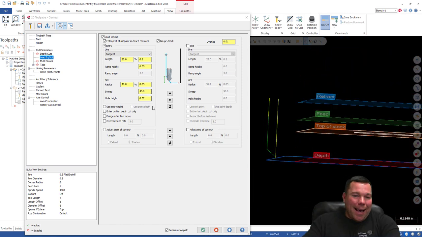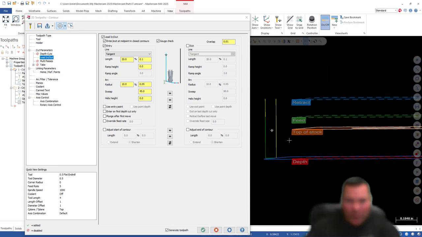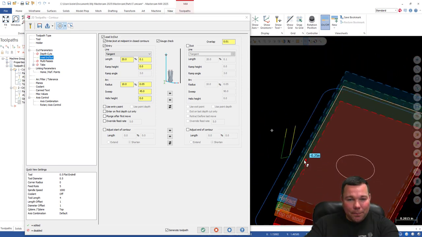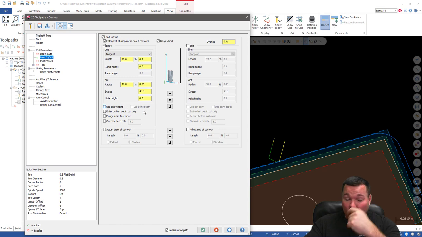So, again, I don't use that very often. I generally leave that 0. And usually if I'm starting off material, that's usually how I'm doing it. Okay. Use entry point. So this really isn't applicable here on a contour.